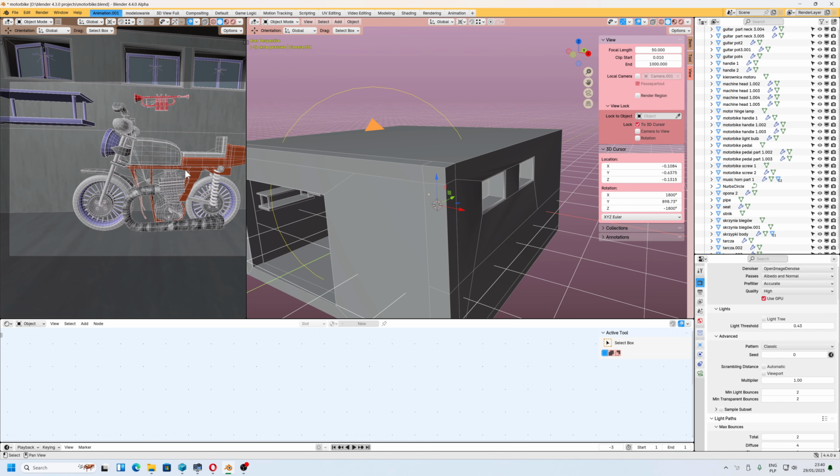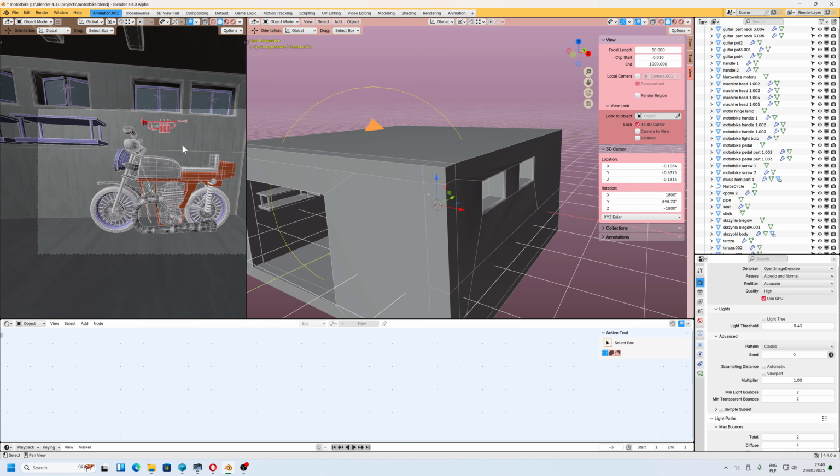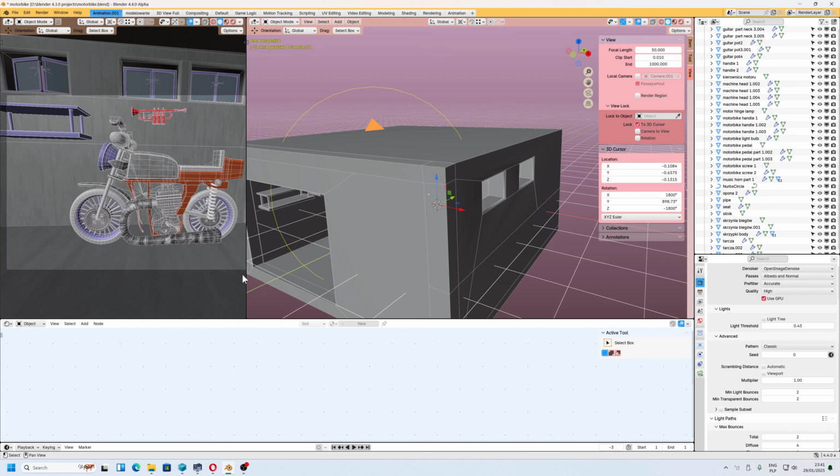I hope you like my video tutorial. I showed you how to fix the black render image issue.